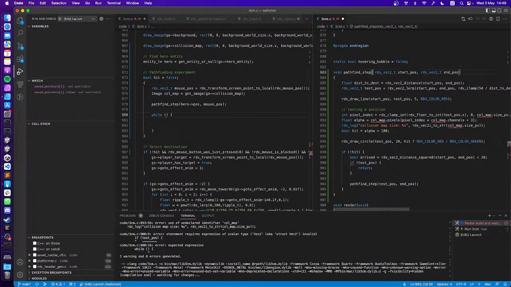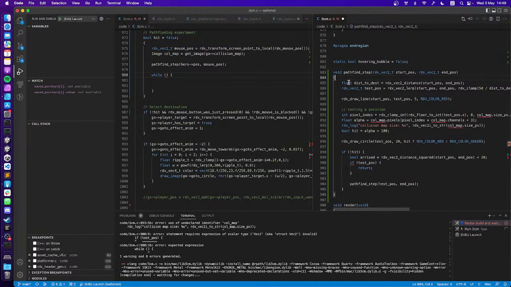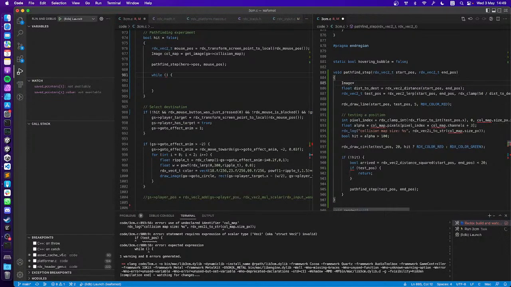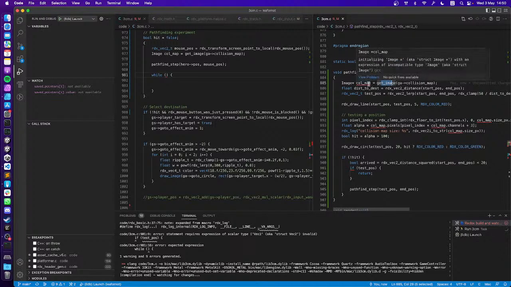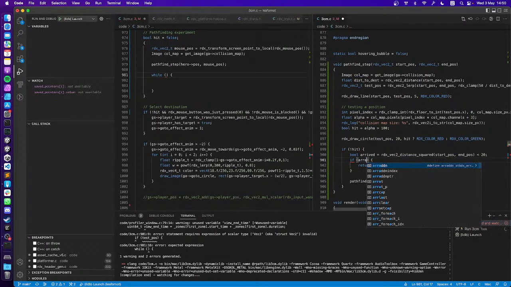But it is global actually. It is in the assets, so I could just get it again. Image collision map, GA for game assets, and collision map, and get image. All right. And this should be very, very fast. It's just indexing in an array of images, so no problem there. This is not a pointer. Okay, and here what's wrong? This pose if arrived. Arrived.